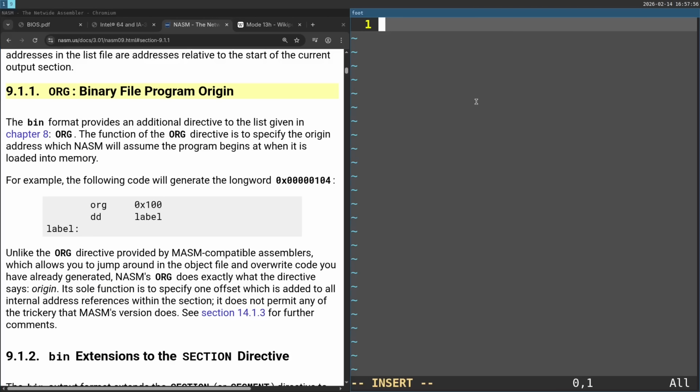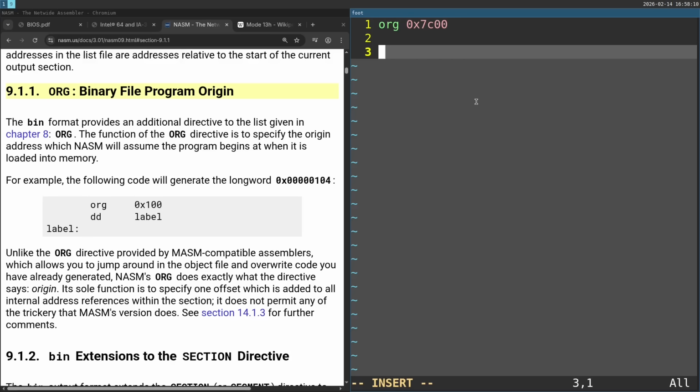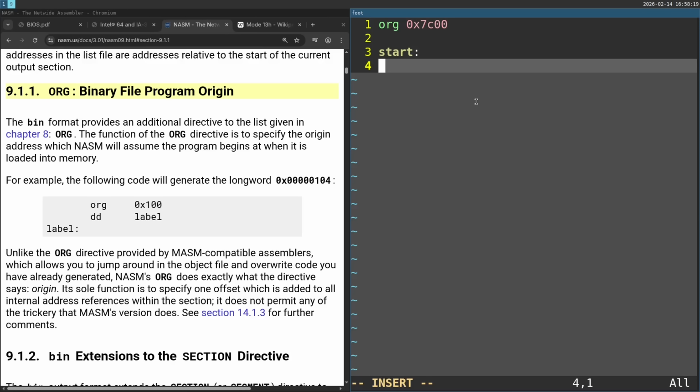Now, since I know that the BIOS loads us in a specific address in memory, we can just tell NASM that we start at 7C00. Now I can start writing the code of the program. So I'm going to start the label here, start. And first thing I'm going to do is switch the video mode from text to graphics.